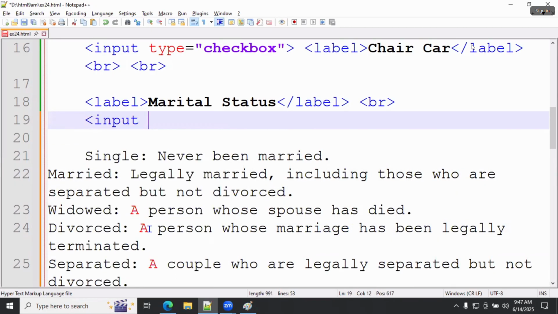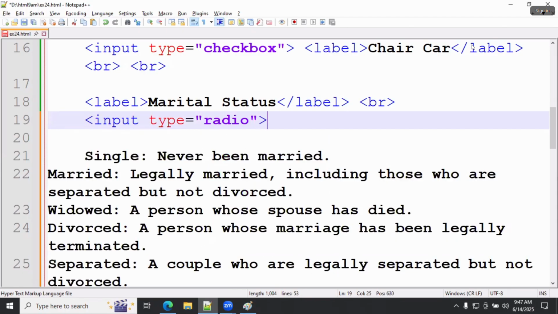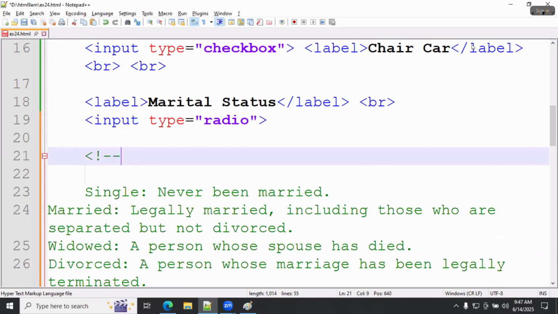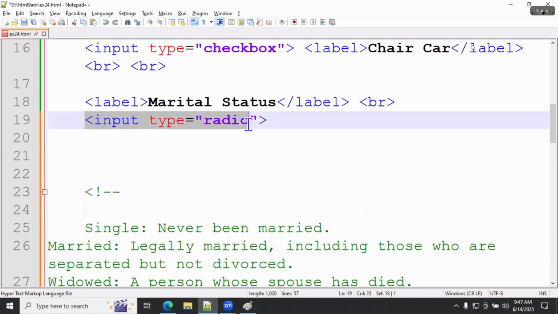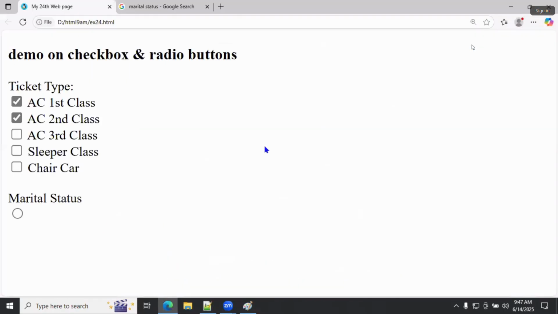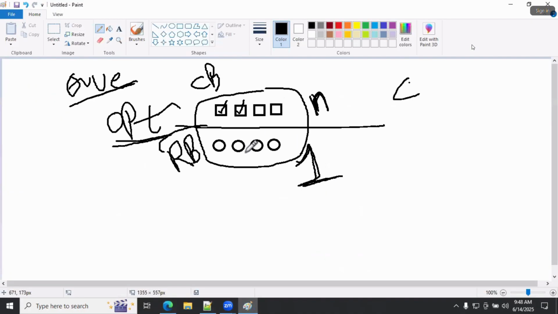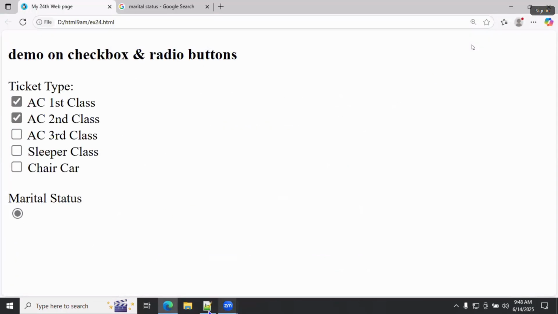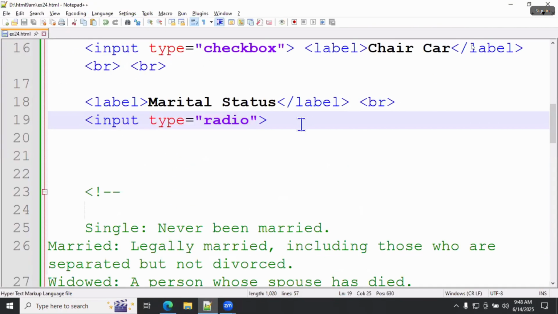So first one, input type equals radio. The original radio button, see how it looks like a circle. When I check it, a dot symbol comes. What I explained already in the paintbrush, the same thing. A label is also required opposite a radio button. But while working with radio buttons, there is one rule we must follow.